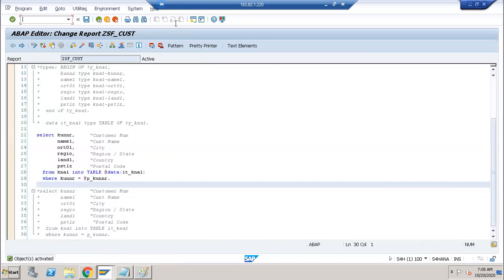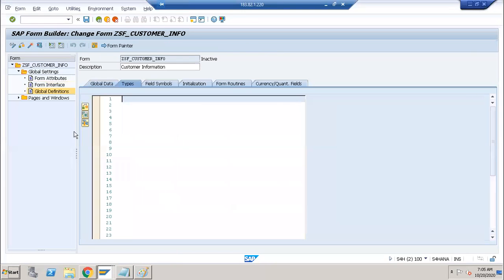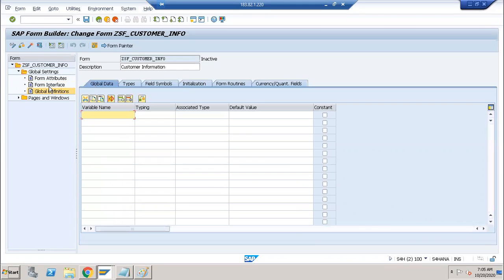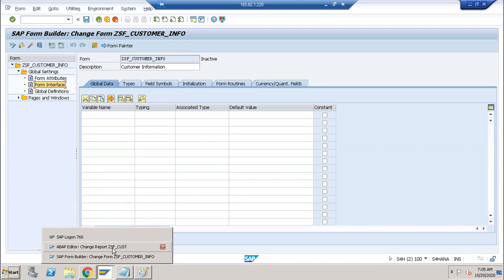Excuse me, sir. Yes. Sir, in global, we are declaring tables, right? Yes. In form interface also, we can declare tables now. Yes. That's what I'm telling. That's confusing. Okay, I will let you know.